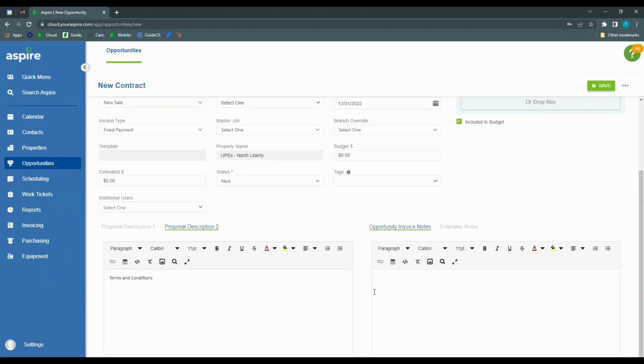If you have existing terms and conditions that you use on your contracts, you could copy and paste those into here. And then when you save it as a template, every time you want to start a new opportunity and you select this template, these would be pre-populated. You don't have to worry about putting those in there every time. Opportunity invoice notes. These are notes specific that you want to show up on the invoice for this property. Since we're going to save this as a template, I'm not going to put anything in there. But if they're likely specific to certain properties, if there was information, you could put it there.